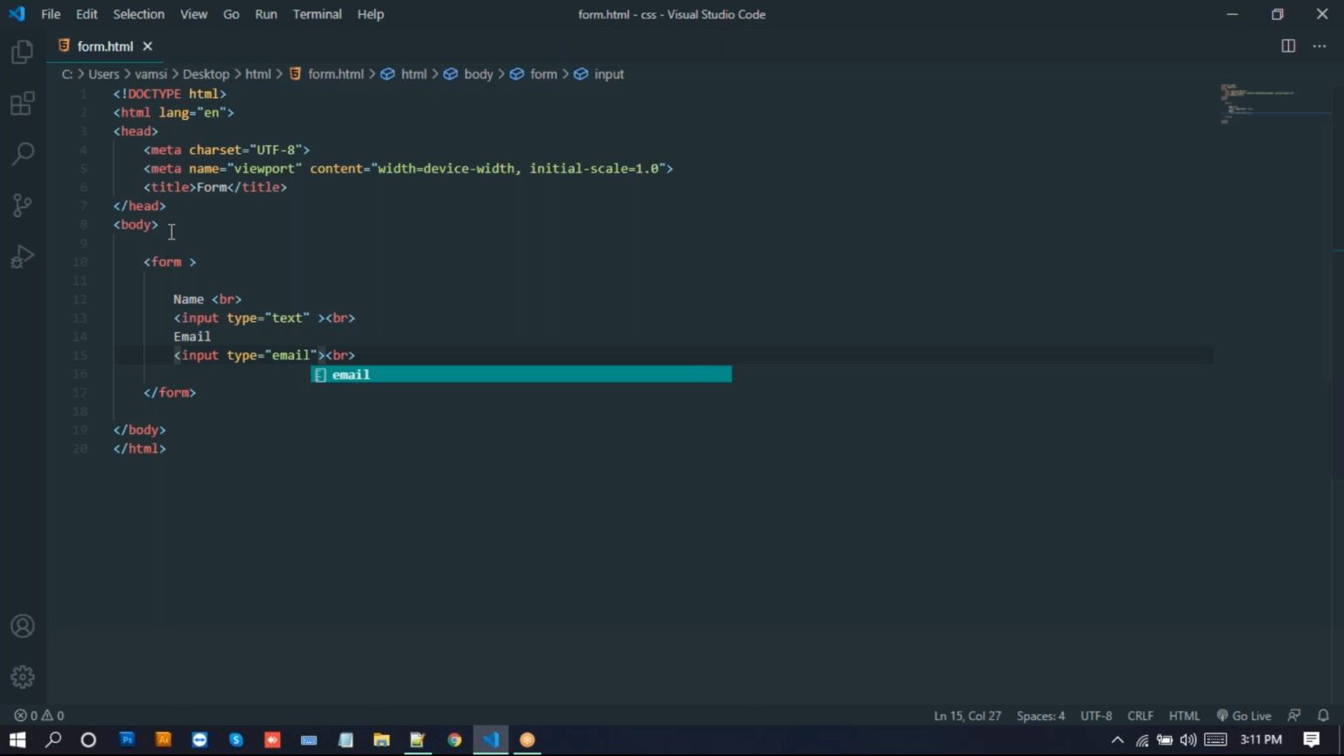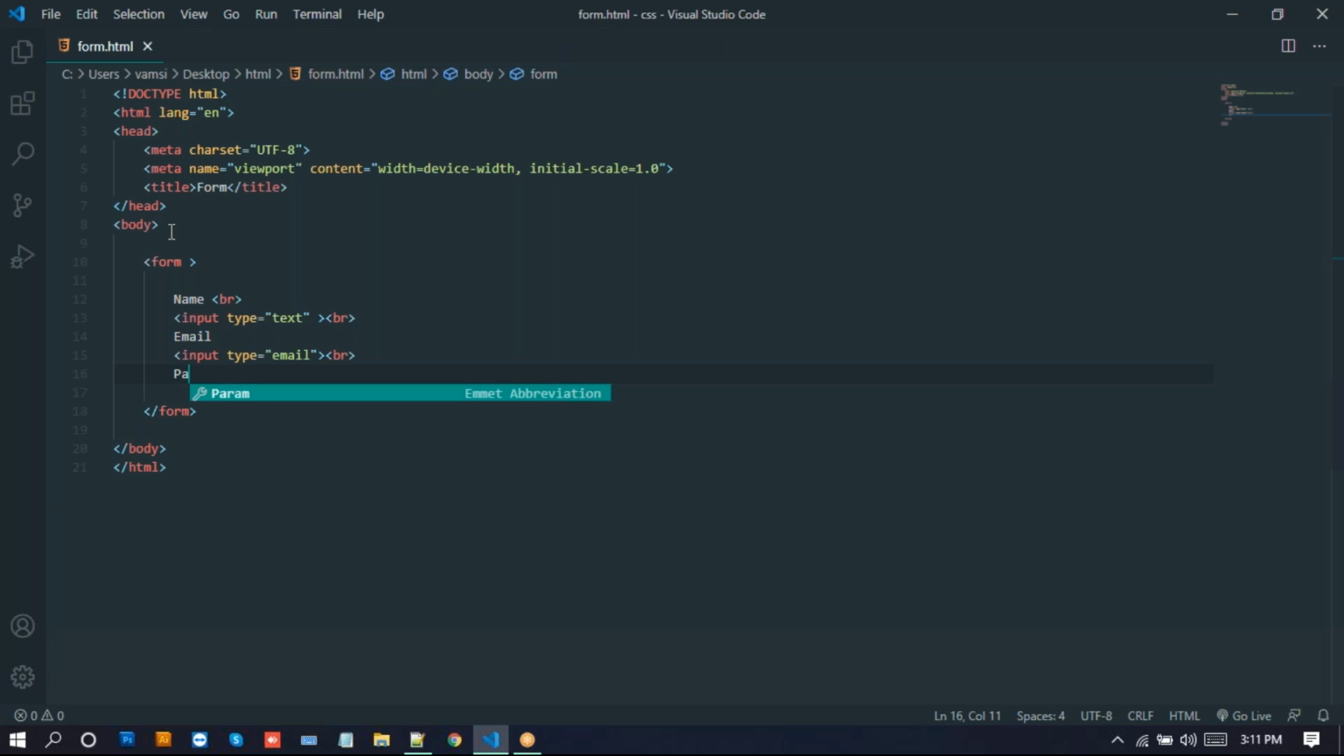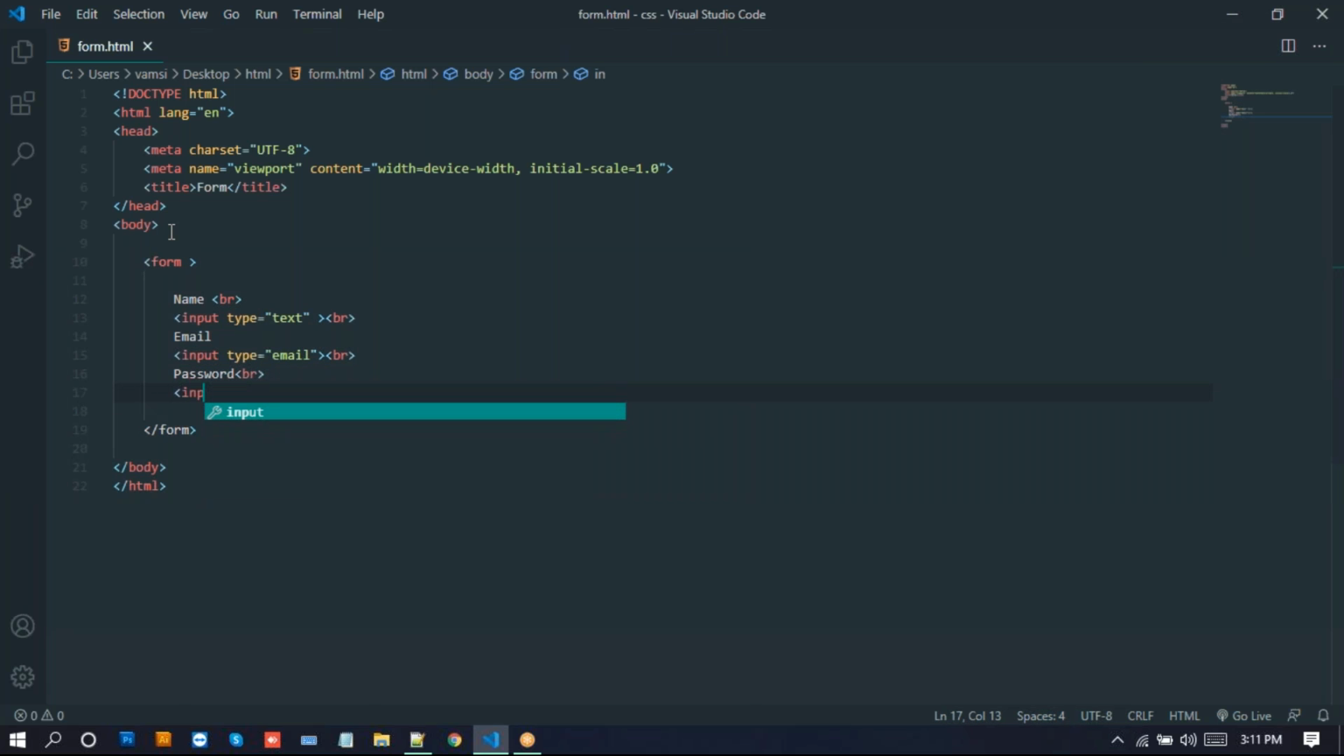For this email, we take this email here, and we have this password. For this password, I take BR, and here we take this input. Input type equal to, if we write text, the password is visible. So here we'll take text for now. Later we'll change this to password. And we take BR here.